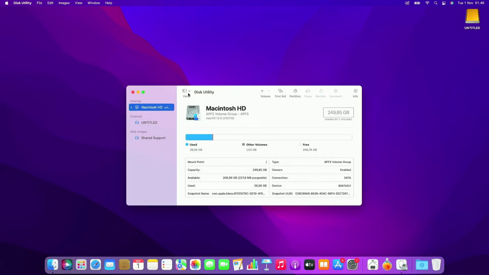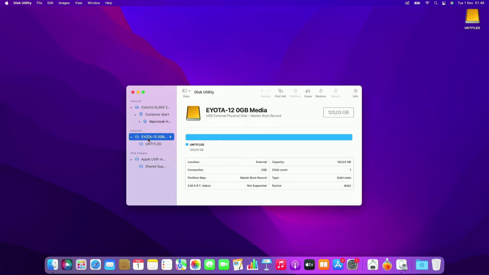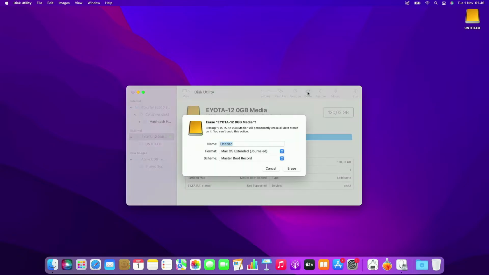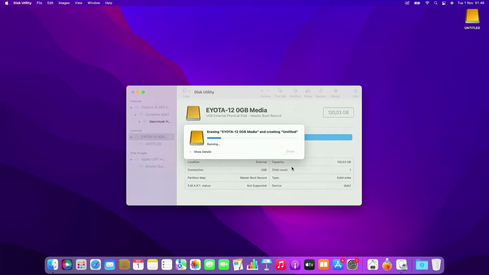In Disk Utility click View, then click Show All Devices. In the left window click USB SSD or USB flash drive. Then in the window on the right click Erase. Now give a name for the USB SSD in the name field. In format select macOS Extended Journaled. And in scheme select GUID Partition Table. Then click Erase.